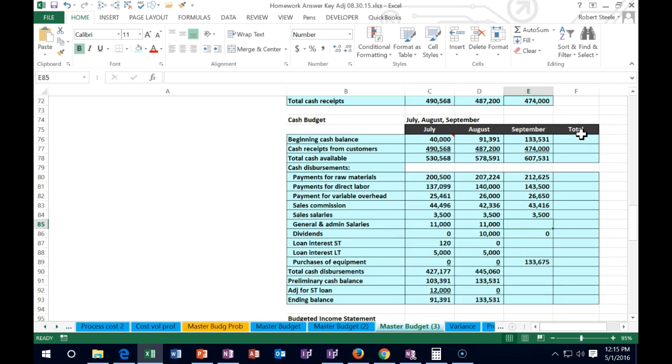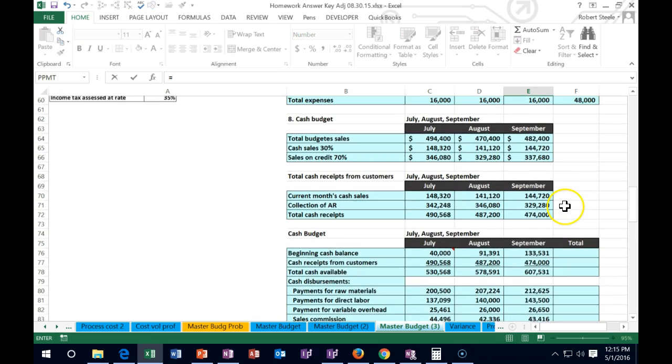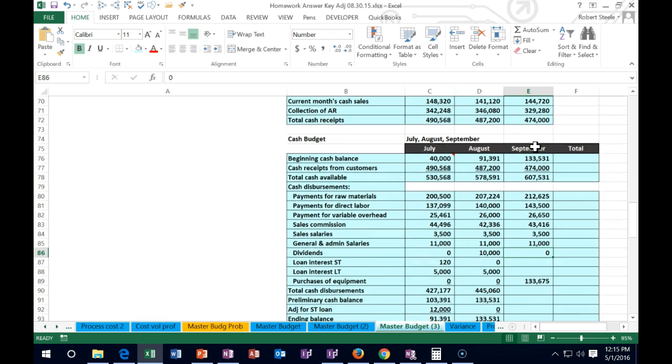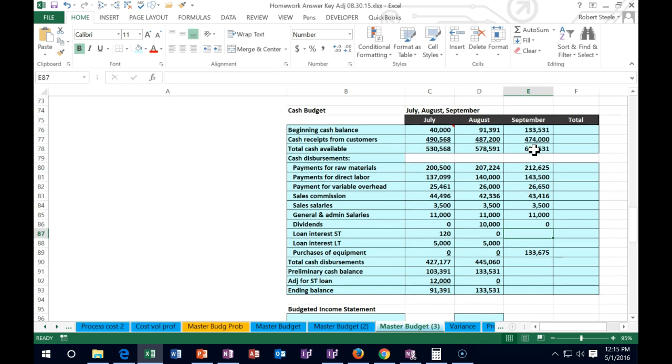And then we're going to pick up the general and administrative salary. That's going to be a fixed portion, that 11,000 there. And then we already have the dividends. Short term, there's going to be no short-term loan payment on the interest because we paid off that loan and we don't have any loan anymore. But the long-term loan, we still have that. So we have the 500,000 times 1%, which is going to be that same 5,000 that we're going to owe. And we know that we already picked up the fact that we paid cash for equipment in the amount of $133,675. I'm going to go ahead and underline that.